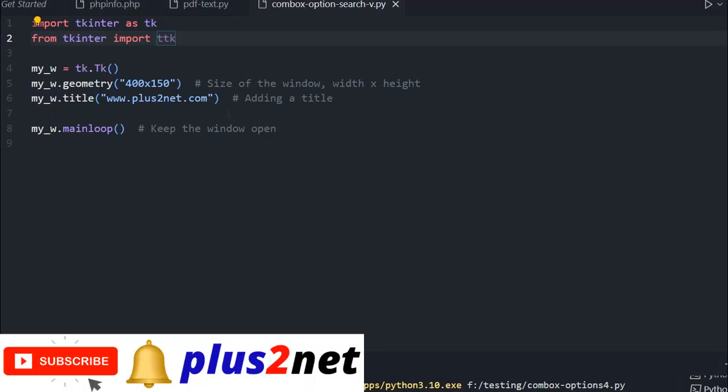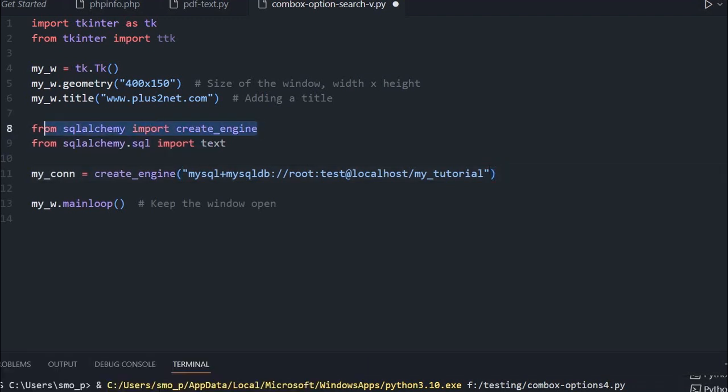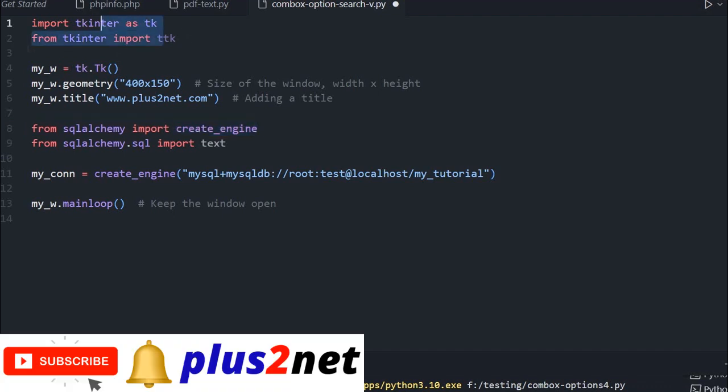We'll start from here. This is a blank template we are using, and in this we'll paste our connection to the MySQL database. For that I have pasted 3 lines of code. This is the SQLAlchemy create engine, and before that, you can see we are importing ttk because we are using Combobox. That is part of ttk.